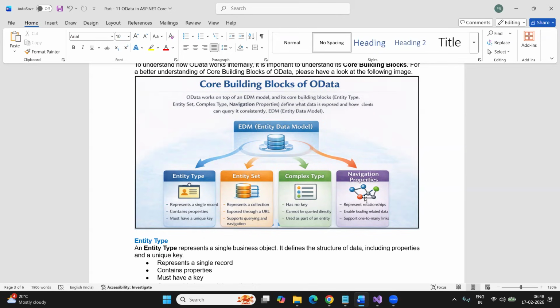If I'm loading the order, what are the associated order items? Or if I'm loading the product, what is the associated payment information? Those complex types and collection types are considered navigation properties. This is what we define, but we need to create one EDM, an entity data model. Using this entity data model, we specify our entity type, entity set, complex types, and navigation properties. All these things we need to define within the entity model.